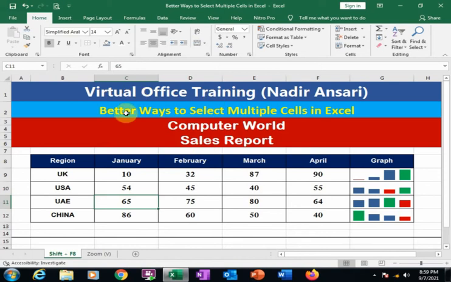Today we will learn better ways to select multiple cells in Excel. Here is a Computer World sales report and here is the data, and I want to select multiple cells from this data. First select a cell and hold the Control key for multiple selection.